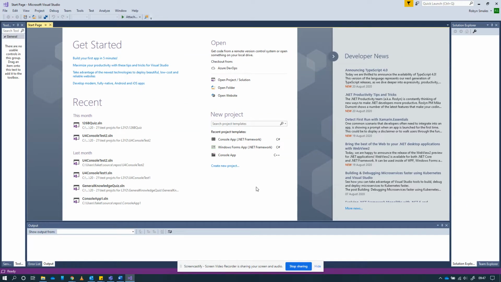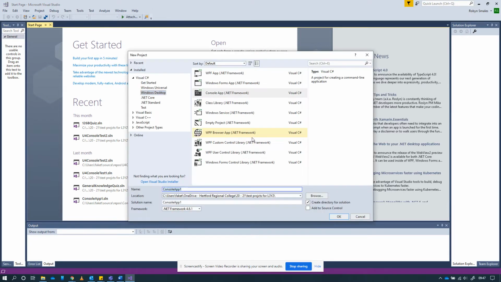Today we're going to create a very basic console app as a first application to build, and one that will actually do some very simple processes and algorithms running in it. So to start off, we want to create a console app on the .NET Framework with C#, because that's what we're going to be coding in.